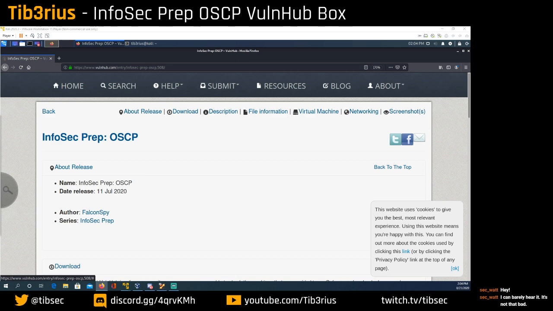So we're going to be doing a walkthrough of the InfoSec Prep OSCP box on VulnHub. For those of you who don't know, this was a box that Falcon Spy, he's an admin of the InfoSec Prep Discord server, developed, and it was effectively used for a competition that we ran on the server where if you submitted the root flag, you got entered into a competition where you could win basically the PWK materials and I think 30 days of lab time. So it was a pretty big deal.